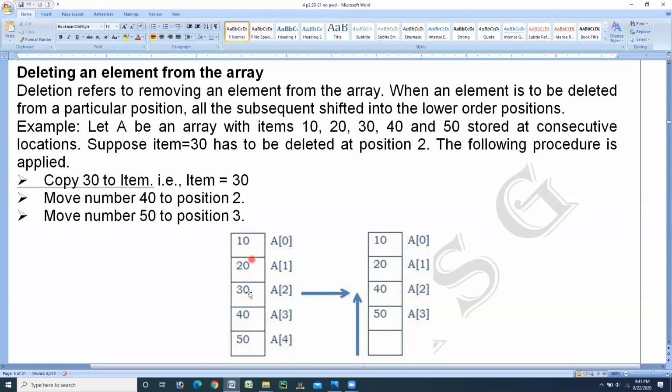This is the given array: 10, 20, 30, 40, 50, A of 0 to A of 4, all the elements are there. From this, we want to delete the item 30 from position 2. How to do this? To perform that, now copy 30 to item, that is the item to be deleted, 30.